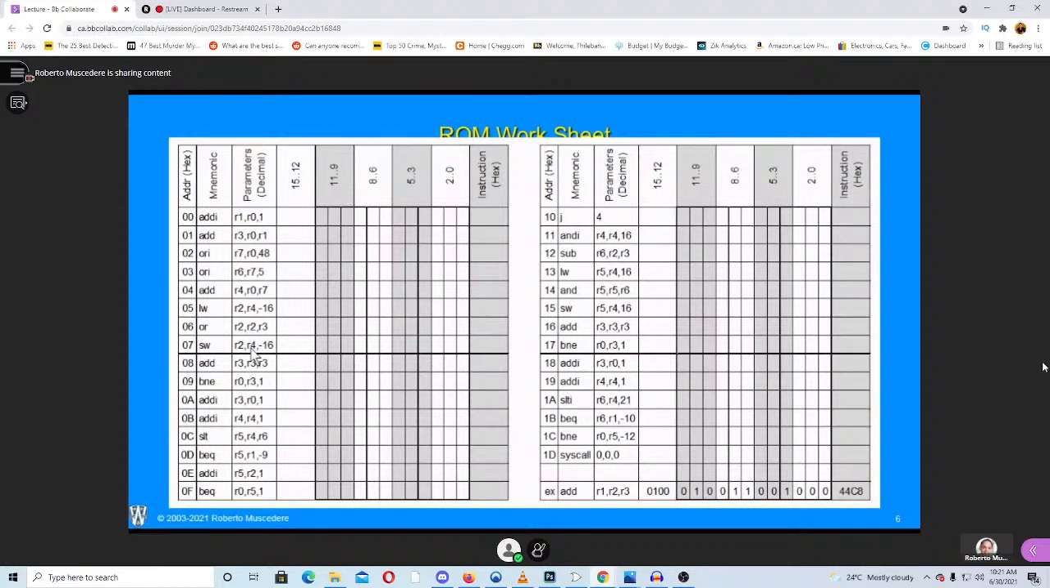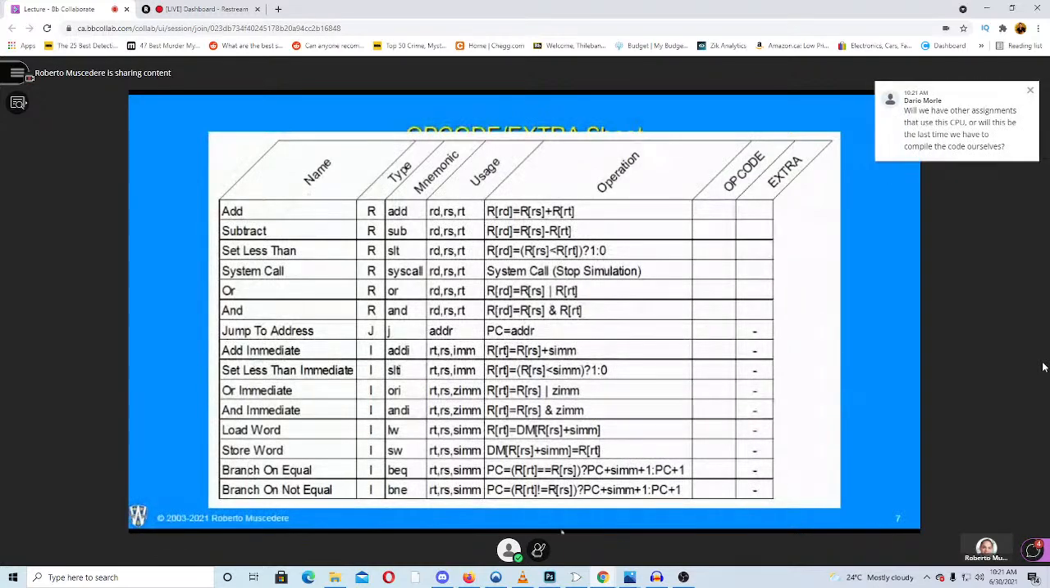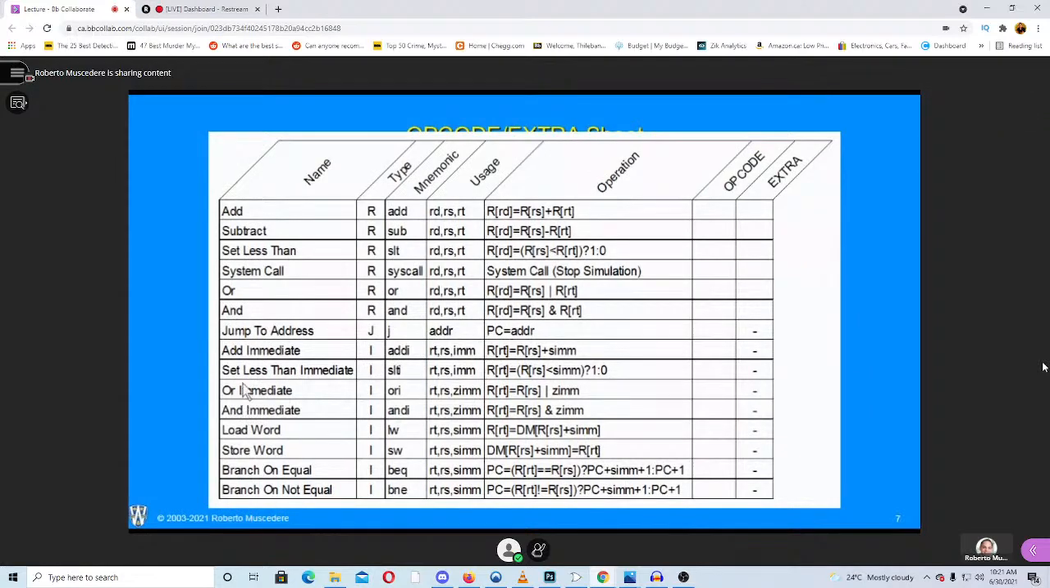Alrighty, and I believe the last sheet is just an updated version that has the OR and the AND as well.